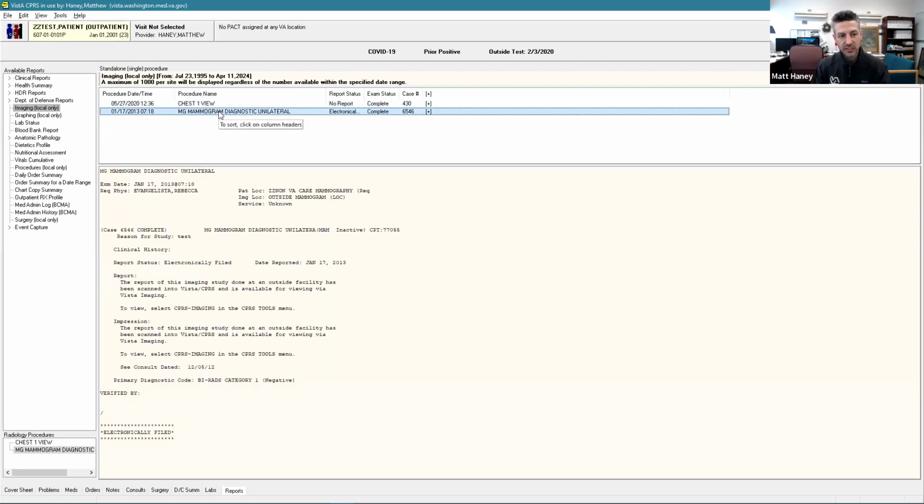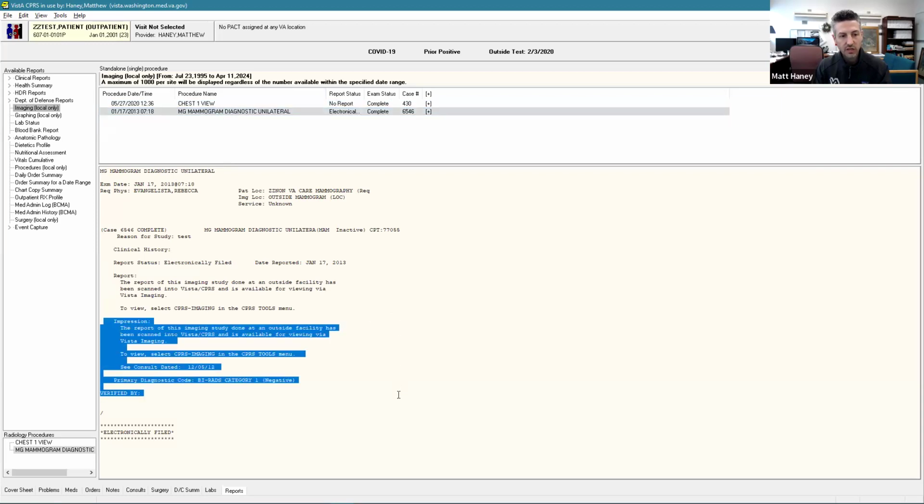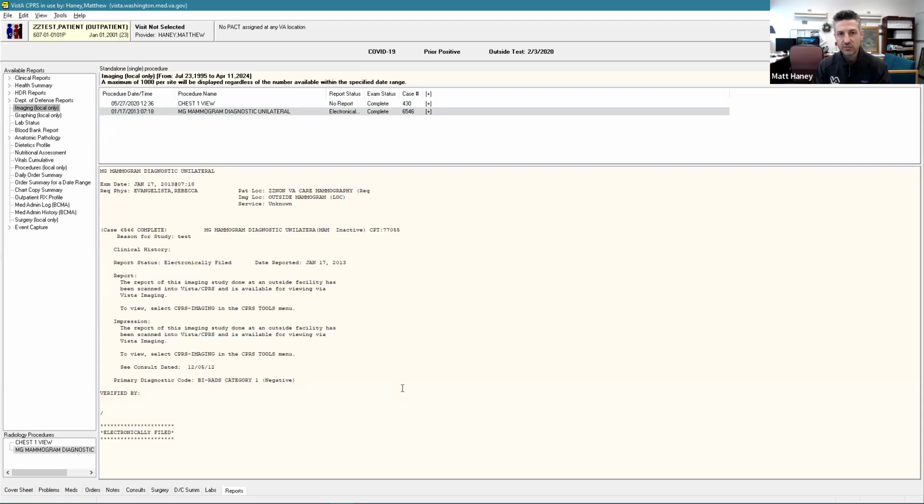As this is a test patient, there's really not much info in this area, but we do have a report here, which just says this was done in an outside facility and scanned in.